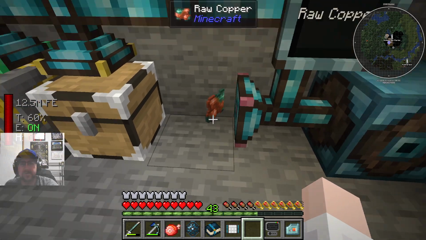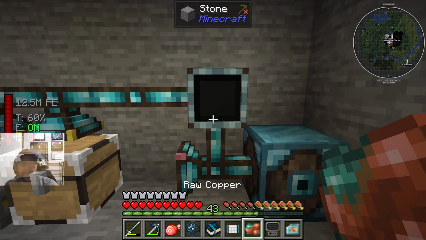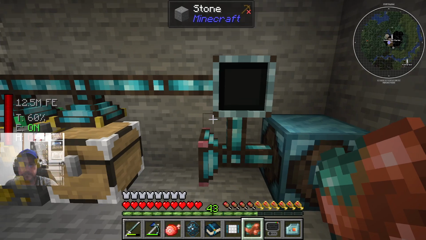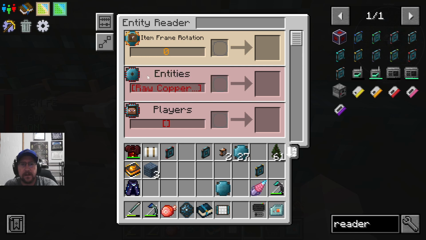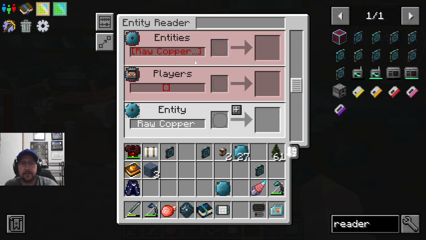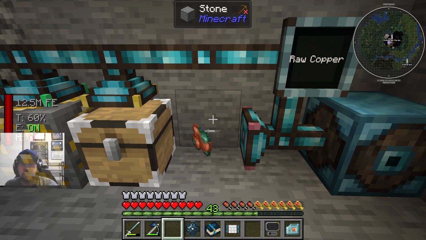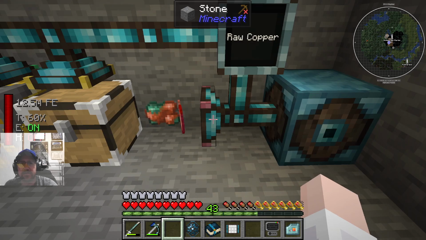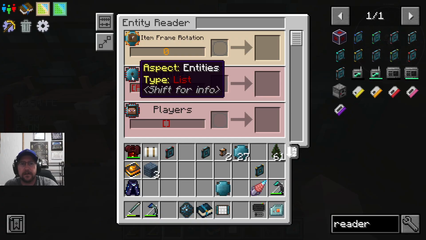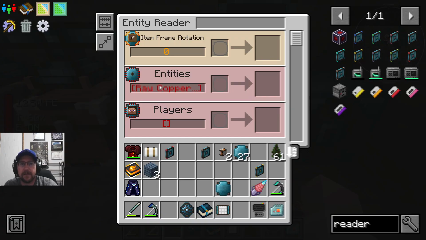All right, what is this thing? Oh, it's raw copper. That's the title of the item. Okay, nothing more, nothing less. It just tells you that information. Now, if you're going to create a list of items, this won't display that. It's just going to display the first thing it saw. But on here, you can have it display the list of the items.